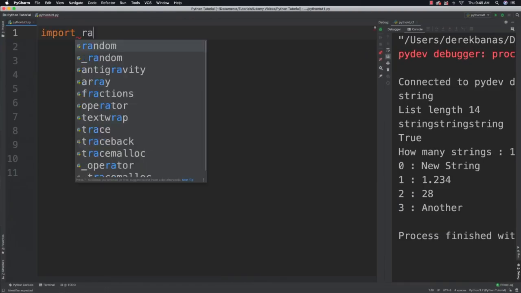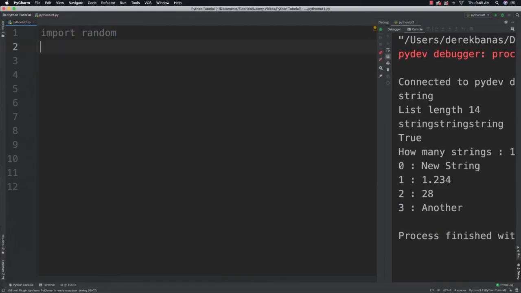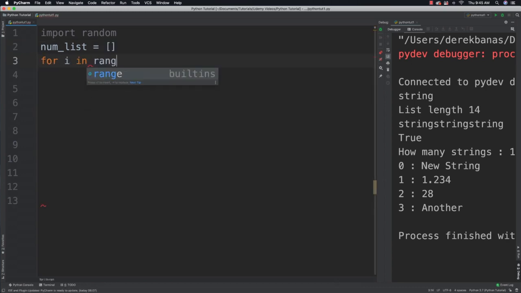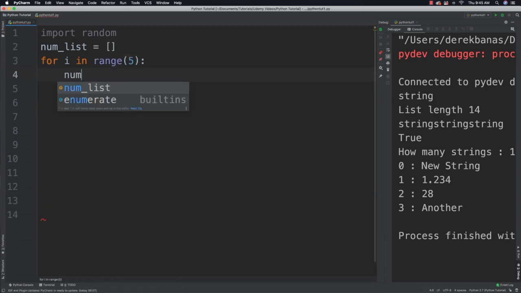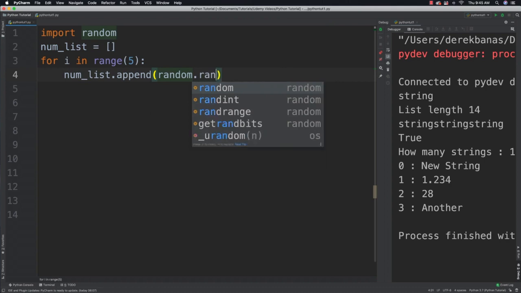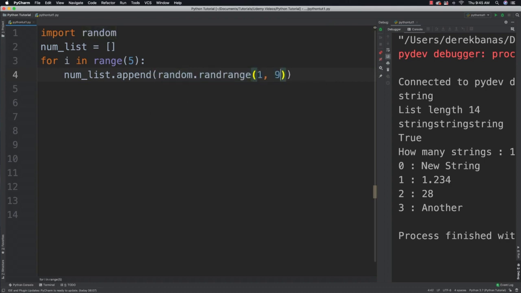All right, so the first thing we're going to need to do is import the random module. Then after that, I'm going to define a number list that is empty. And I'm going to go for i in range, and I'm going to generate 5 values. And then I can say number list append, and then go random randrange, 1 through 9. And there we are. We just created it.